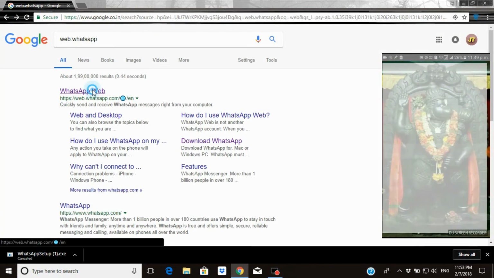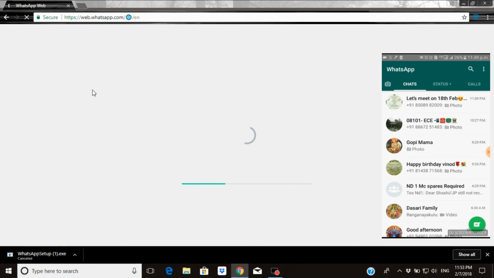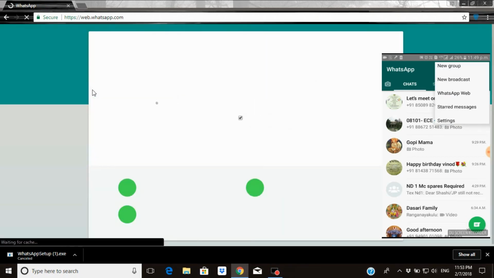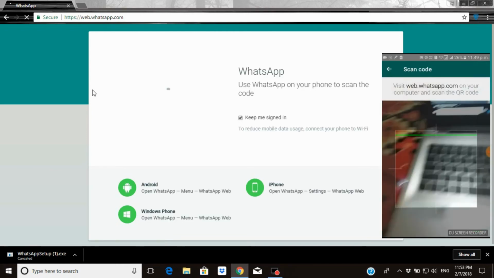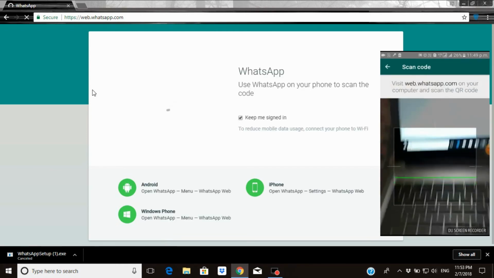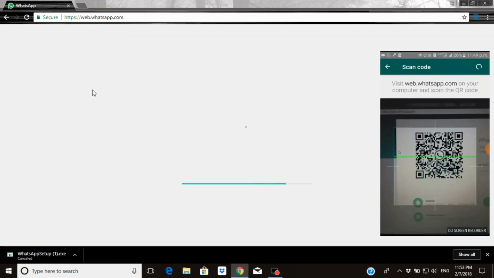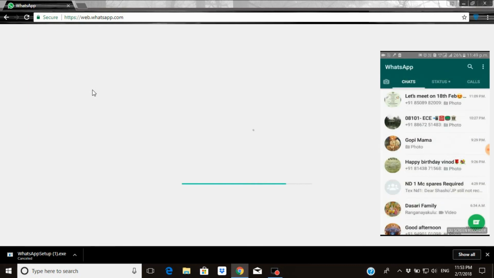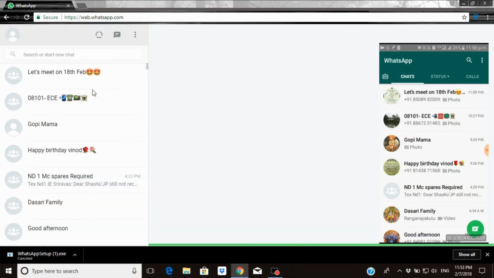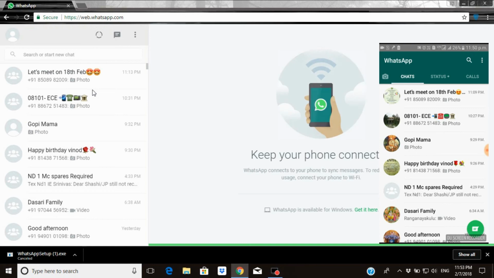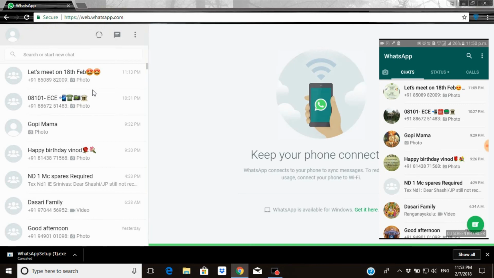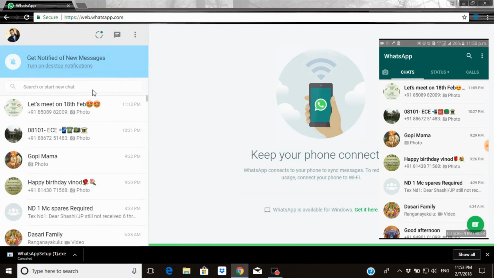So go to Google as usual and click on web WhatsApp, and simultaneously you just open WhatsApp on your mobile as I showed previously. Just go to WhatsApp web, and as in the process I showed, you just scan the QR code so that WhatsApp will appear on your PC screen. In this way also you can use your WhatsApp on your computer without any application.